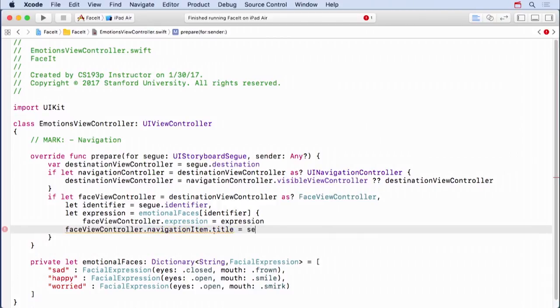And I want to send it the sender's current title, but I can't quite do that. Why can't I do that? Why is that not going to work? See any problem? Yeah, this is Any. And Any doesn't understand any messages, because it doesn't know what it is. So we have to take this Any and turn it into a UI button. We do that by saying sender as a UI button. Now we could almost send current title.